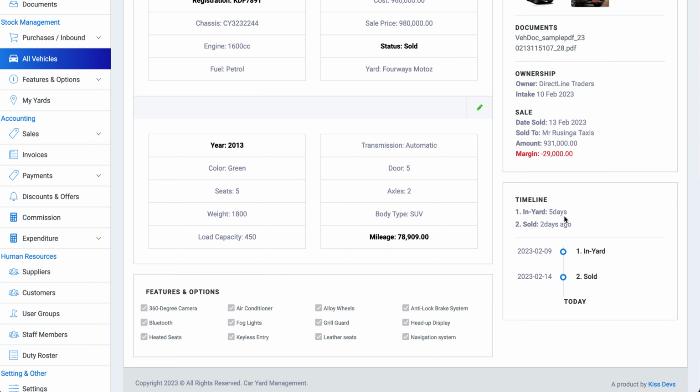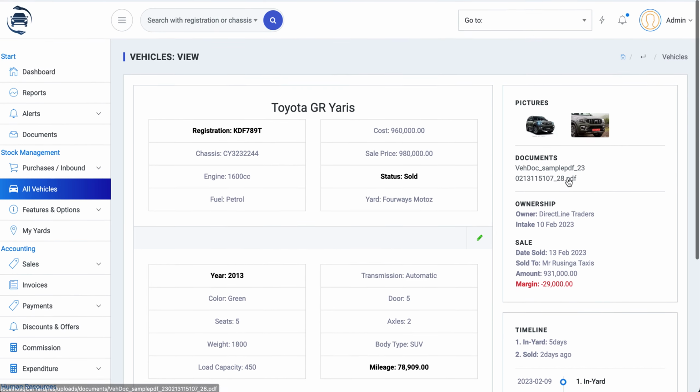And this timeline representation shows when it came in. So for instance, this one did not go through pre-shipping, it did not come from overseas, it just came to the yard straight, and it was there for 5 days, and then the system also tells that it was sold 2 days ago, as well as giving you the dates for that.